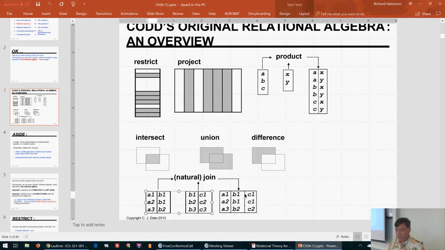There's no B3 at all in this relvar, and there's no C3 either. So this didn't get matched with anything. The last tuple in the second relvar didn't get matched with anything. The first tuple in the second relvar got matched twice. You see this one's here and one's here. The second tuple in the second one got matched once, and that's the last one here, and the third one didn't get matched at all. So anyway, that's natural join.